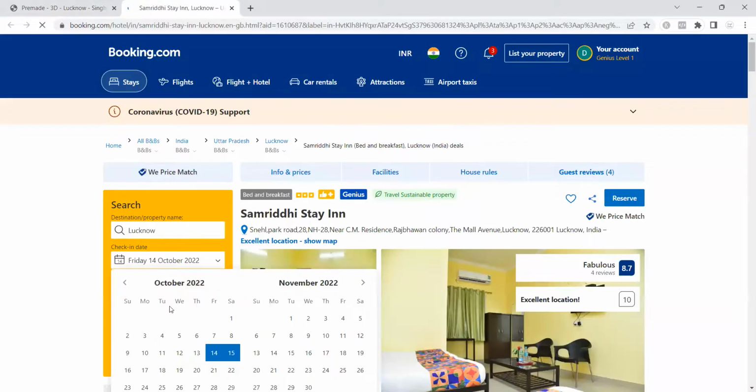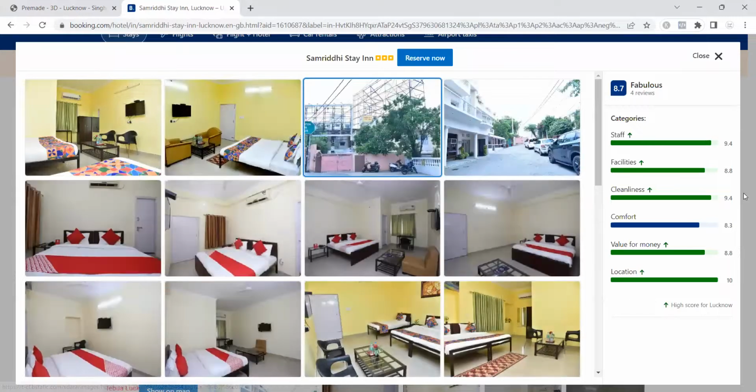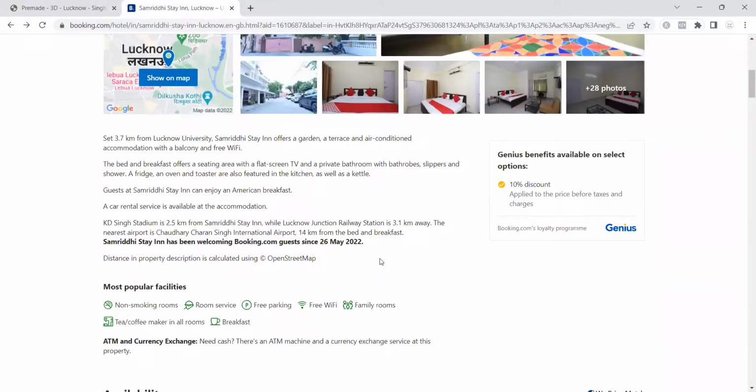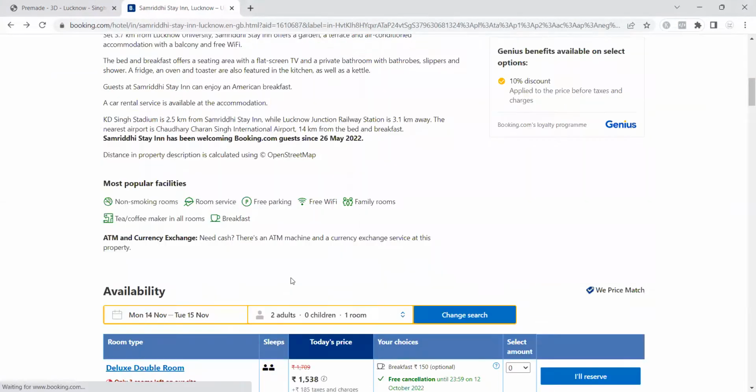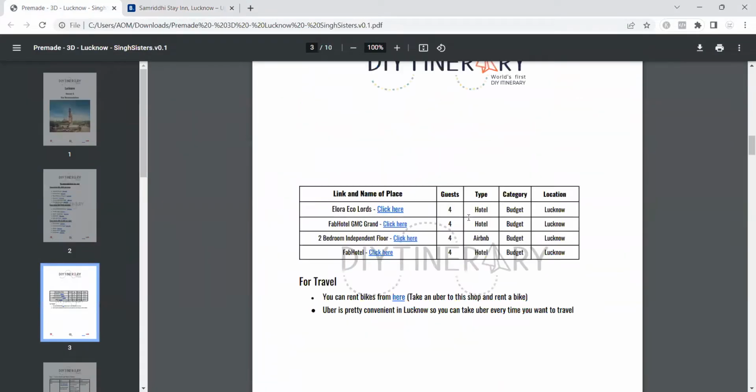And once the stay is open, all you need to do is select your dates and book the stay. You can go down, you can have a look what the stay looks like, and all you need to do is reserve. Similarly, we also mention how you can rent different things.